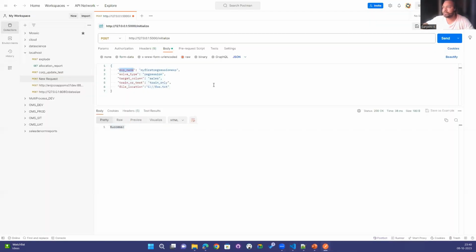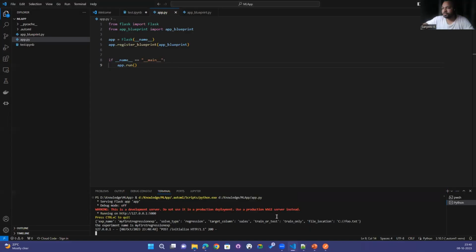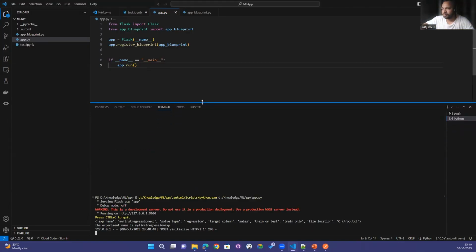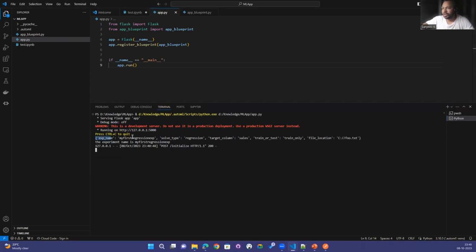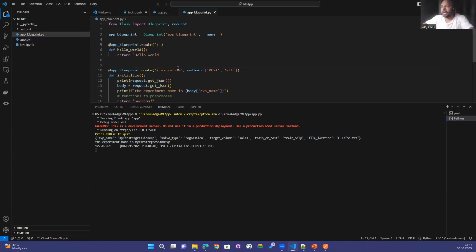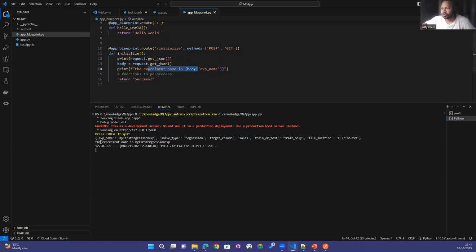I'll go back to Postman. Now I'm just sending the request, and you receive the response as success. Go back to the console and see what the output is. This is what we have sent as a request from Postman. If you notice, the print which I have written in this particular API was the experiment name. This is the value that we passed as an input, my first regression experiment. So this is the key and this is the value, and we retrieved this information.